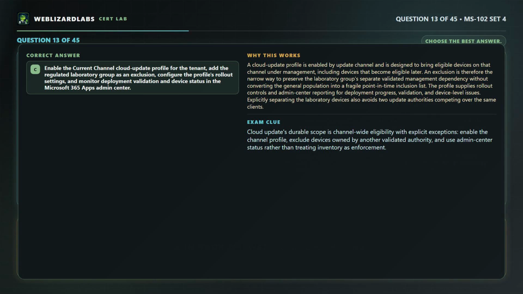The profile supplies rollout controls and admin center reporting for deployment progress, validation, and device-level issues. Explicitly separating the laboratory devices also avoids two update authorities competing over the same clients. Cloud Update's durable scope is channel-wide eligibility, with explicit exceptions. Enable the channel profile, exclude devices owned by another validated authority, and use admin center status rather than treating inventory as enforcement.